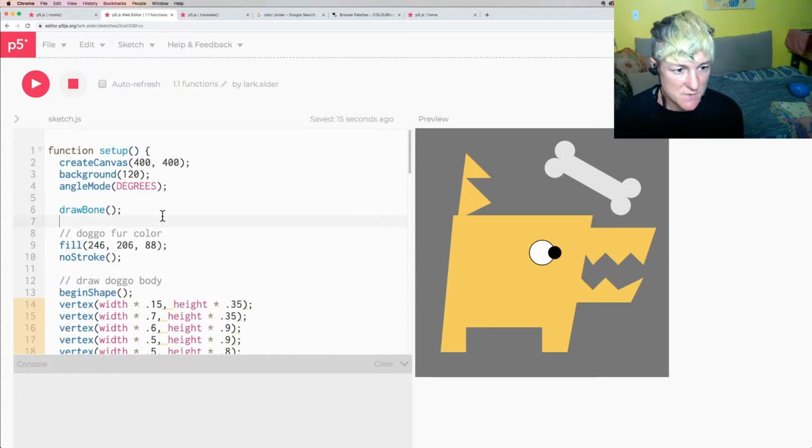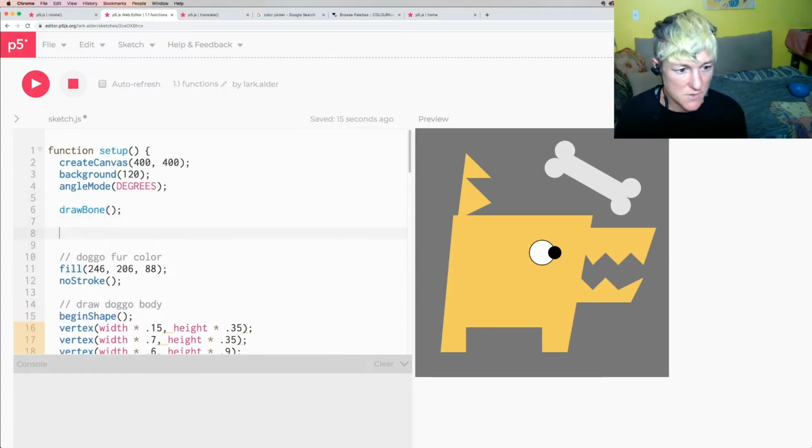Let's just see, let's pretend. So we're going to draw one for the dog body. And this function will probably be called draw doggo body. And you want to give your functions and your variables always really clear names. I mean, we could call it, you know, wild times, but how would we know that that was actually drawing the dog body?